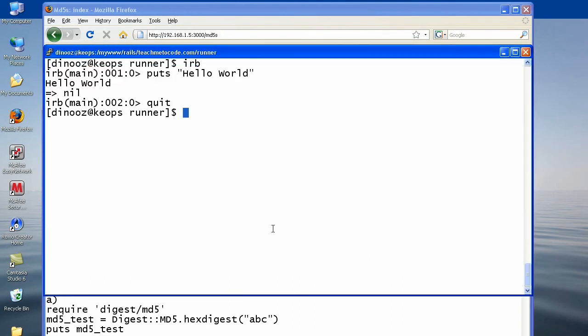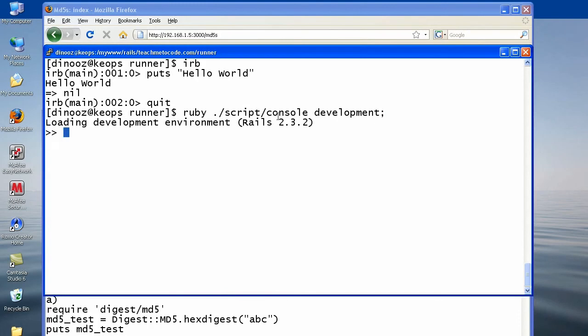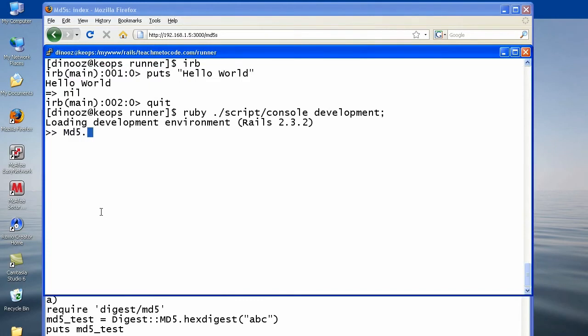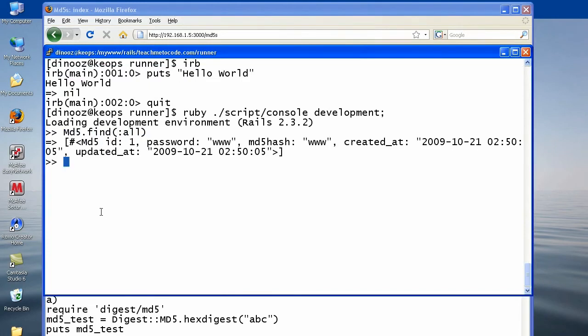So I want to run it from the runner. I want to run from the command line ruby script/console, and I'm passing the environment that it's going to be running on. So it's going to load the development environment, and at this point I can call something like, since MD5 is the table that was created, I can use my model, I can do MD5.find(:all), and that should retrieve the current demo www password www hash.